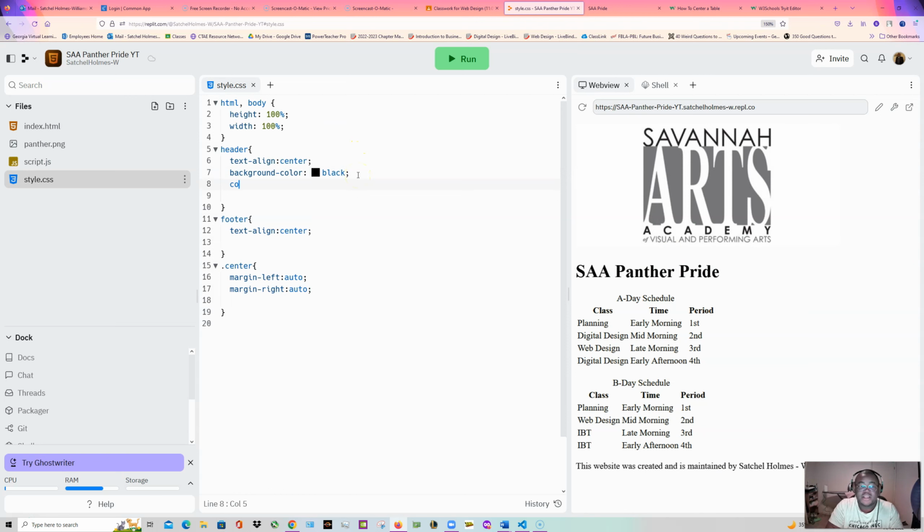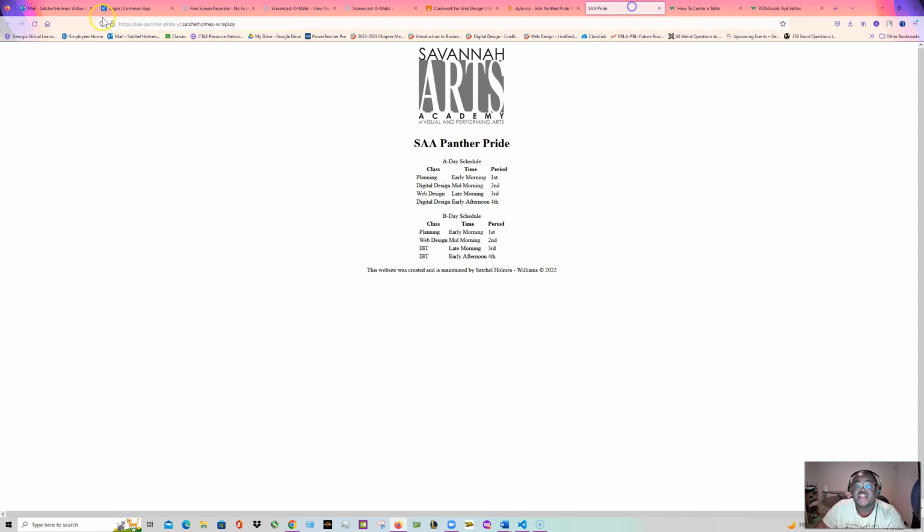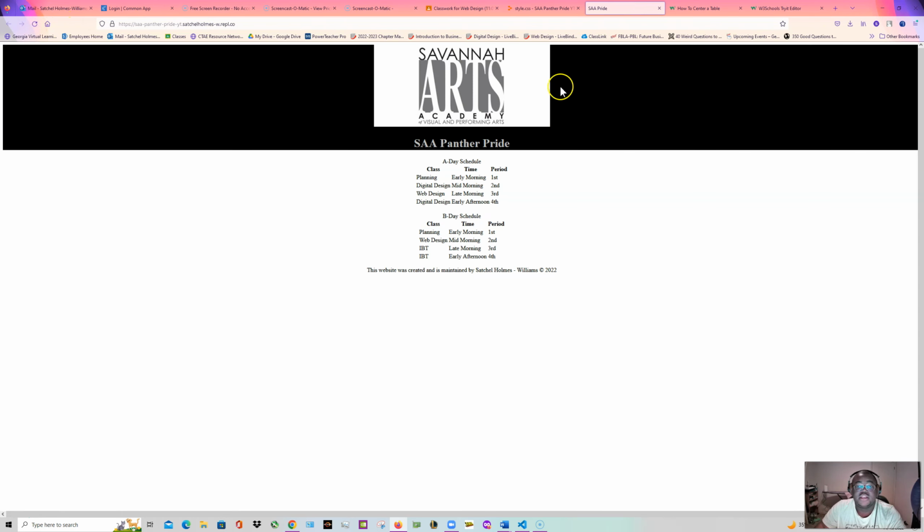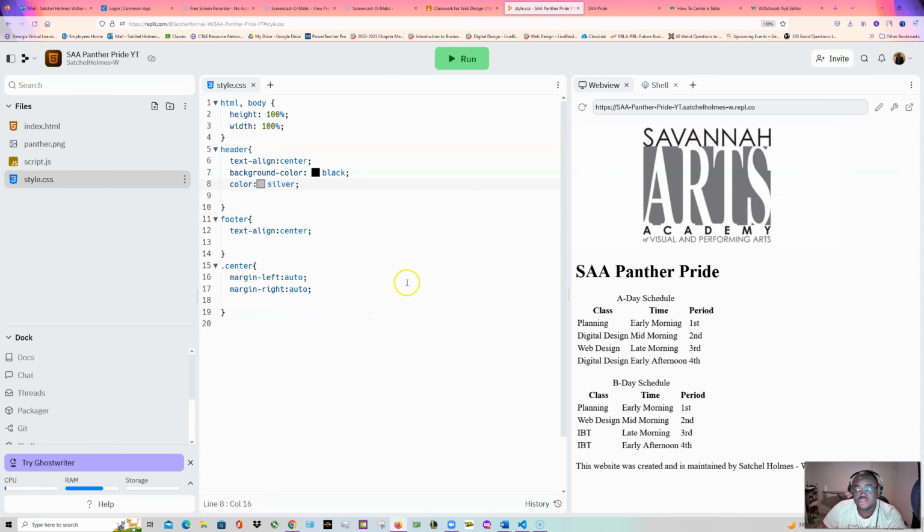So here I'm going to make the color, which changes the text color, silver. So now when I run this and I refresh this page, as you can see here, our whole entire header has turned black and our SAA Panther Pride is now a beautiful silver. And now we can do something very similar to our table.